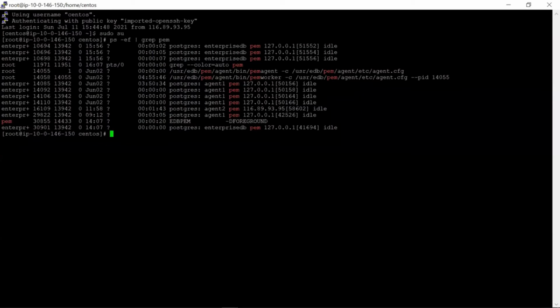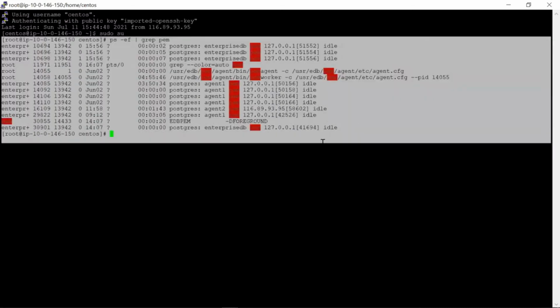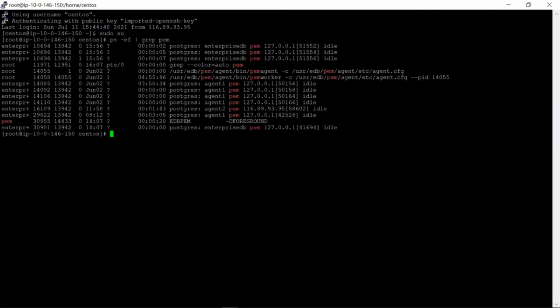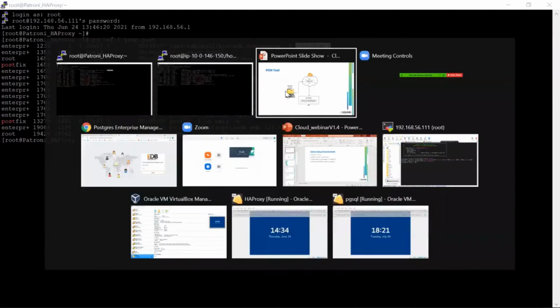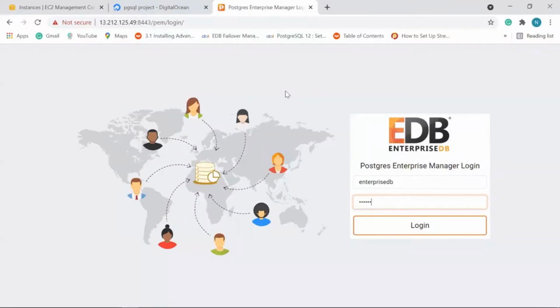This is my AWS machine where I have installed the PEM server, and you can see that I have installed all the PEM components. My PEM services are up and running. This is my on-premises database server, and you can see that EPAS 12 is successfully installed and services are up and running. Now let me connect to the PEM web console.